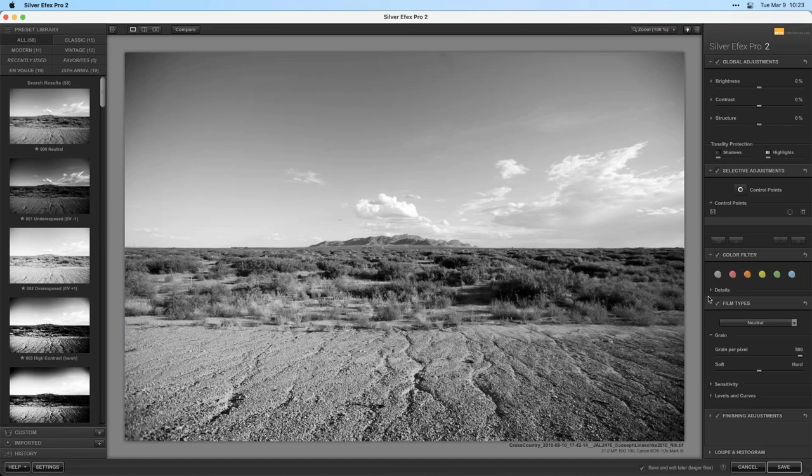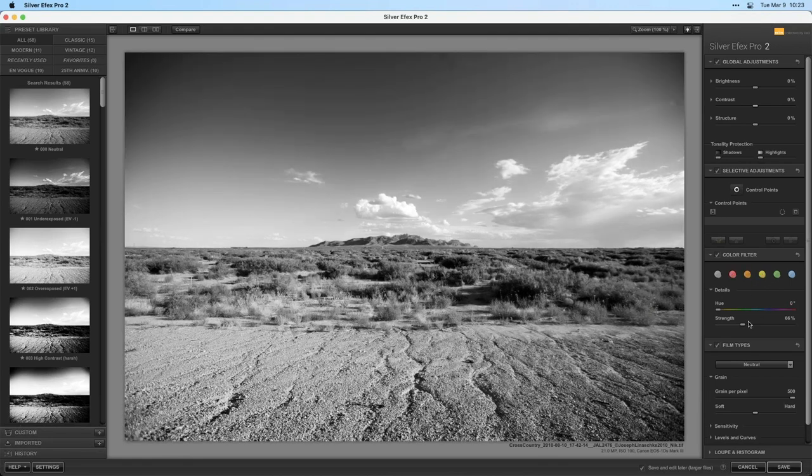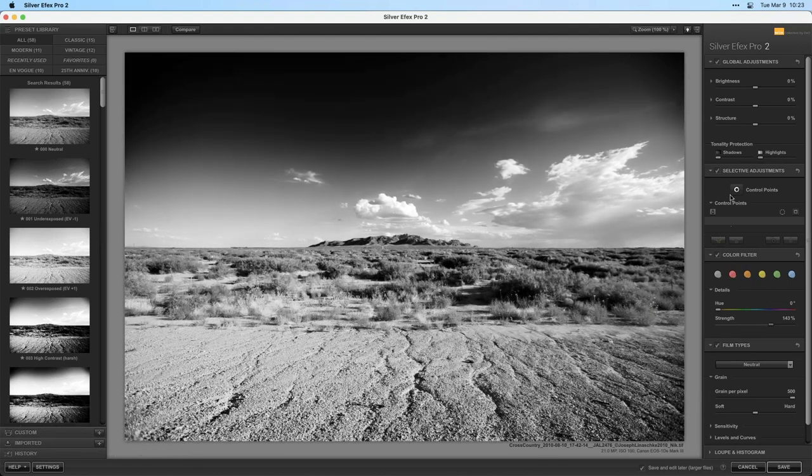If I open up the color filters, we only have hue and strength controls over those filters. I don't have control points just for this. If I do add a control point and open this up, yeah, we don't have a color filter setting in here. So the options that you have within the control points are brightness, contrast, structure, amplify whites, amplify blacks, fine structure, and then selective colorization, which allows you to bring some color back into the scene. So no, you don't have color filters through control points. Yeah, that answers that question.